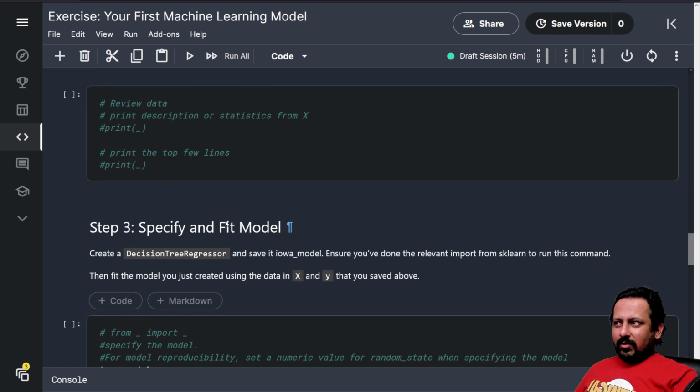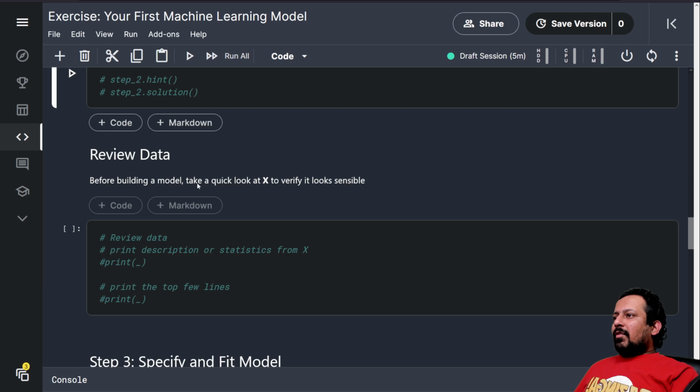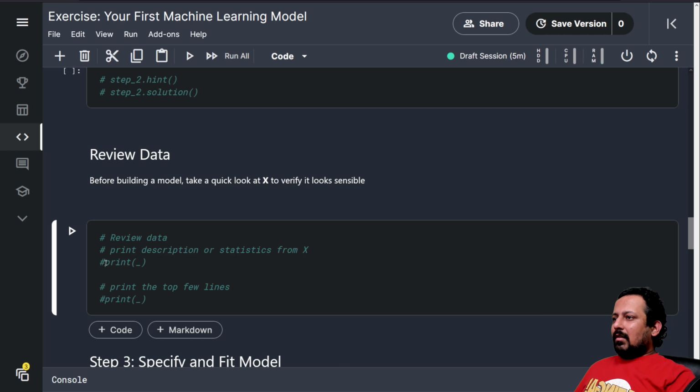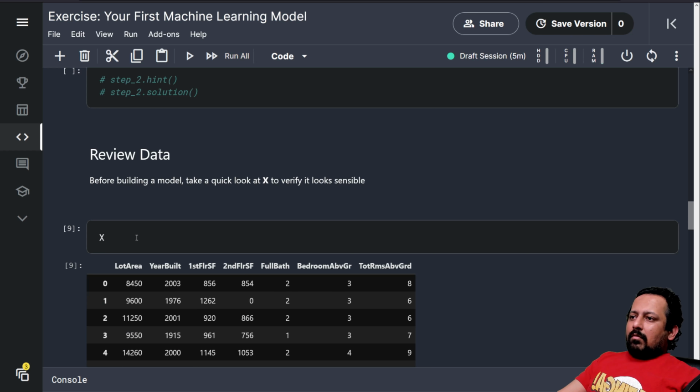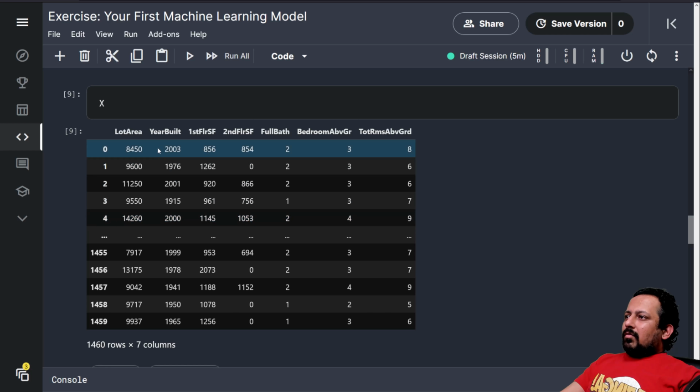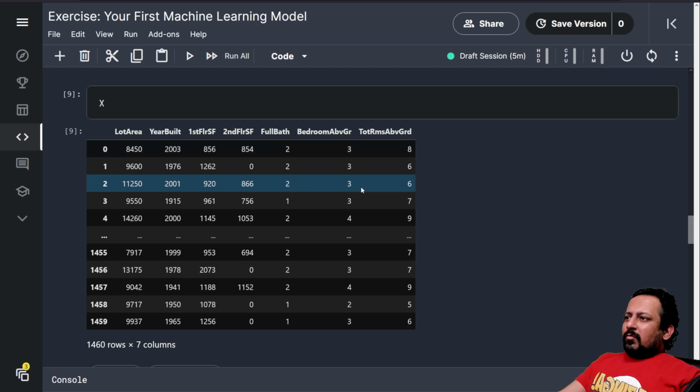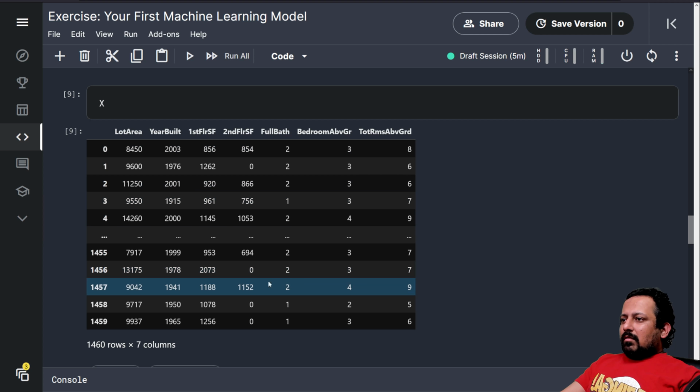So that's correct too. Before building a model, let's take a look at X. So print, so we can do it differently. Like here we just write X, and yeah, okay, it gives you lot area, year built, bedroom, whatever. Yeah, so some are cryptic.